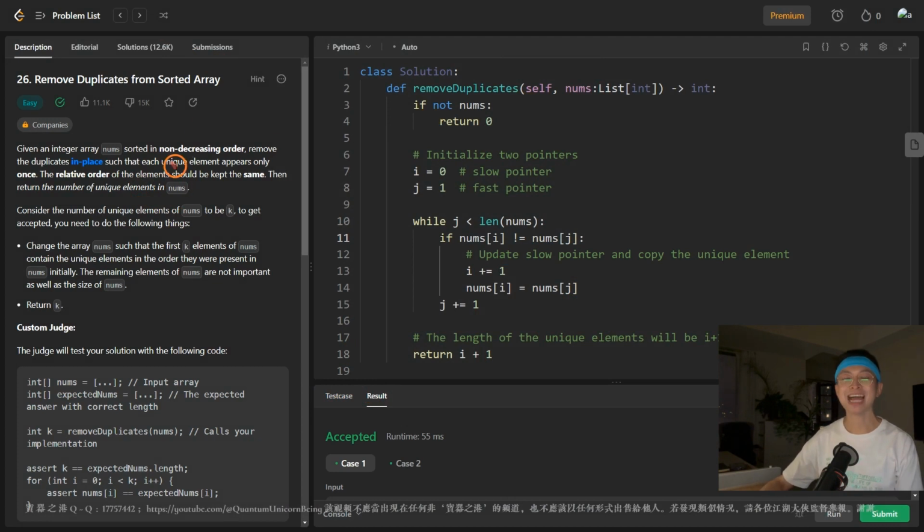The problem at hand is to remove duplicates from a sorted array in place while maintaining the relative order of the unique elements. Our goal is to find a solution that not only produces the correct output, but also has optimal time and space complexity.